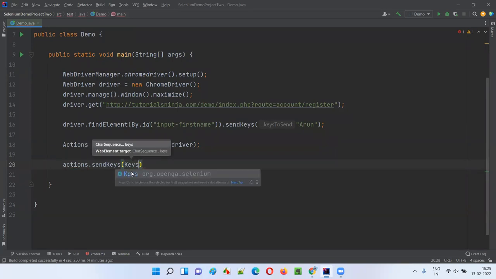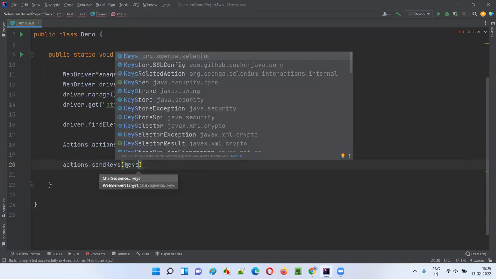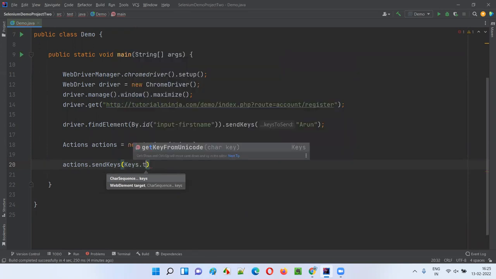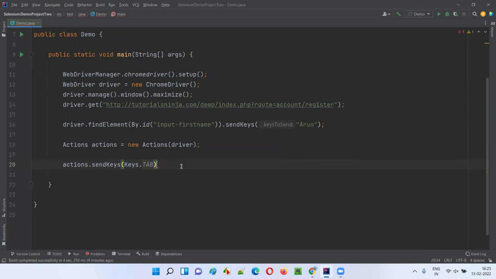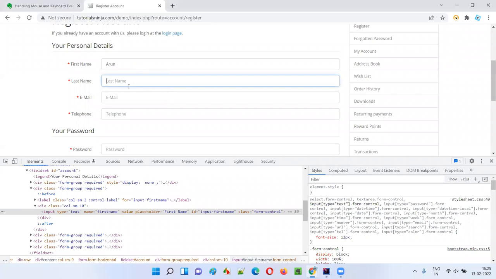Here, I'll use one of the predefined classes of Selenium, the Keys class, which contains all the keys. Using send keys, it will press and release the key. Which key? I want to press and release the tab key. So give capital TAB. The moment it presses and releases the tab key, our cursor, the control, will go to the last name.